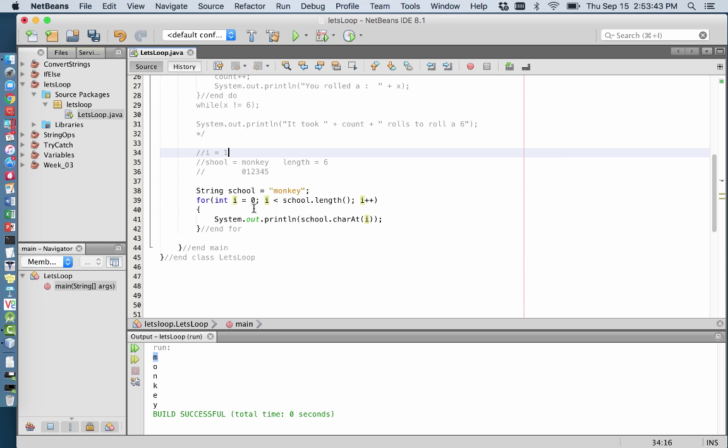Then we're going to come back to this inequality again and say is 1 less than school.length, which is 6. 1 is less than 6, that's true. So we're going to do this again. This time when we print, we're going to print the character at index I, which now is 1. If we look at the 1 index, we're going to print the O in monkey. So the next thing that prints is O. We're going to increment I. I is going to become 2.